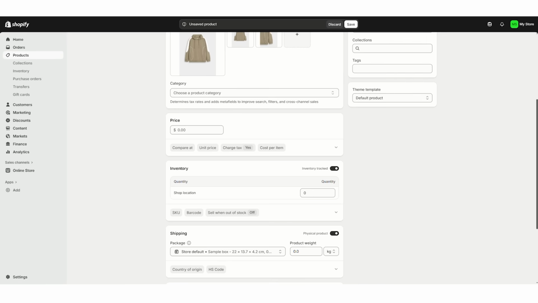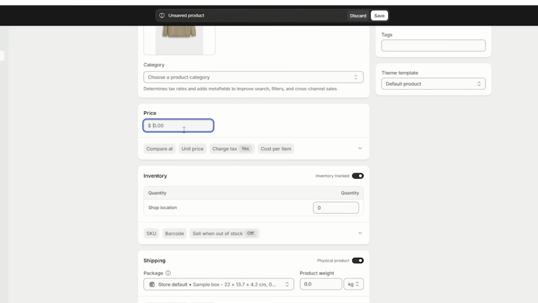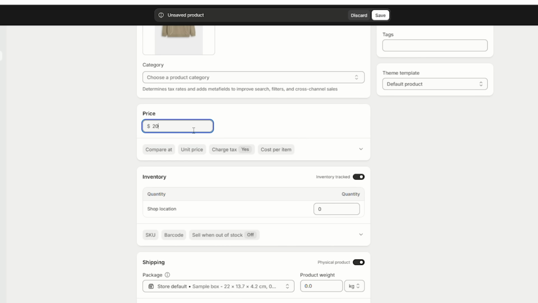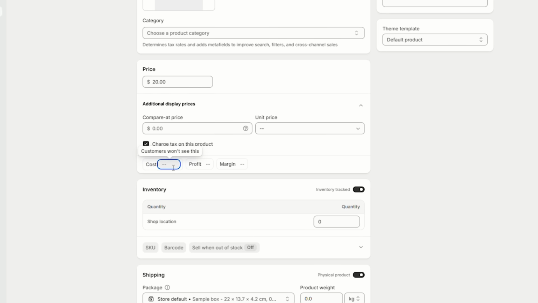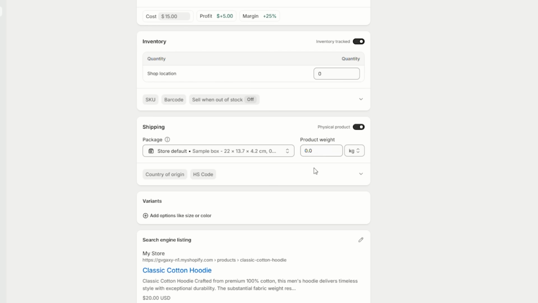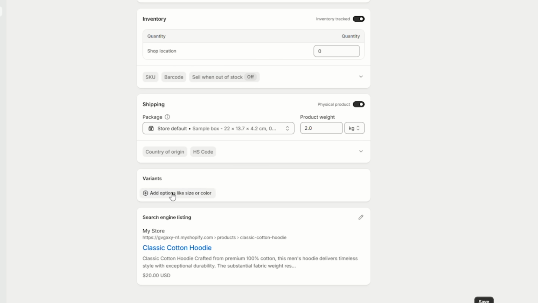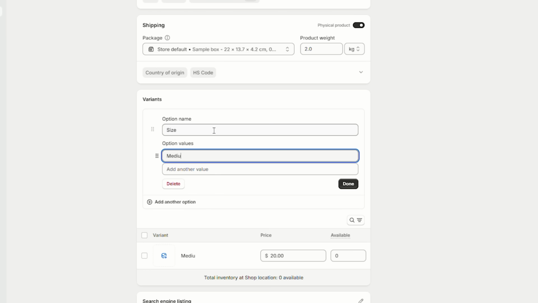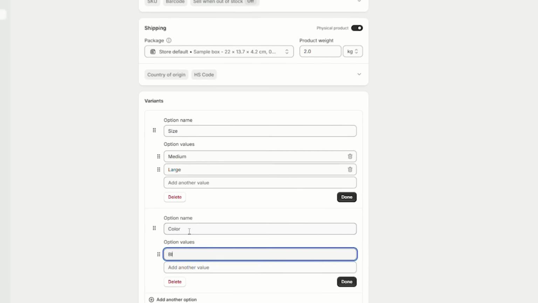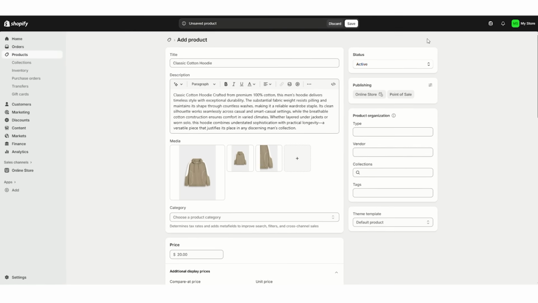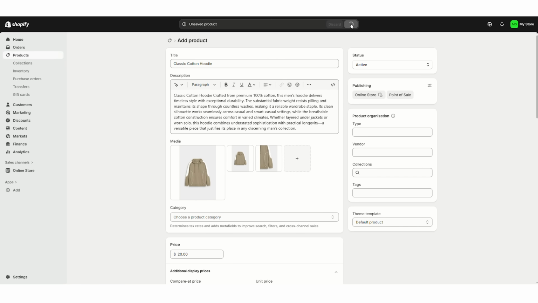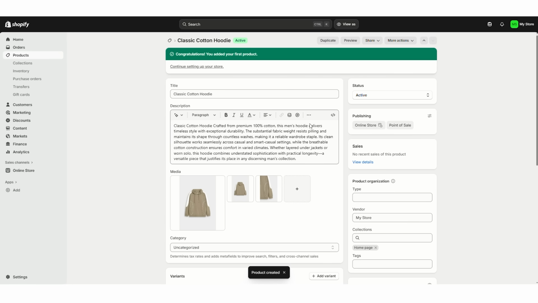Next though, let's go ahead and set your price for the product. Now, if you want Shopify to track your profit margins, you can enter the cost per product and Shopify will automatically calculate that for you. After that, you can add some details such as the weight of the product. If your product has different sizes or different colors or different styles, you can add all of those different variants right here. And then once all that looks good, click save, and that right there is your first product.